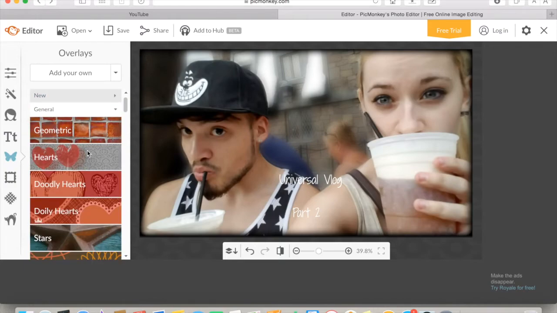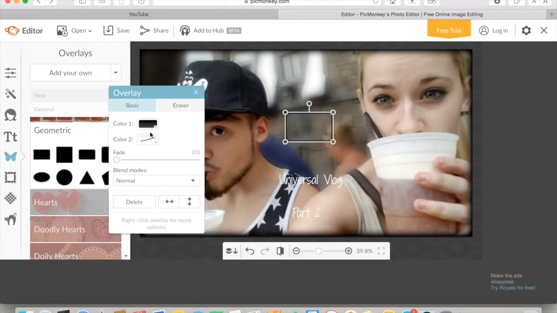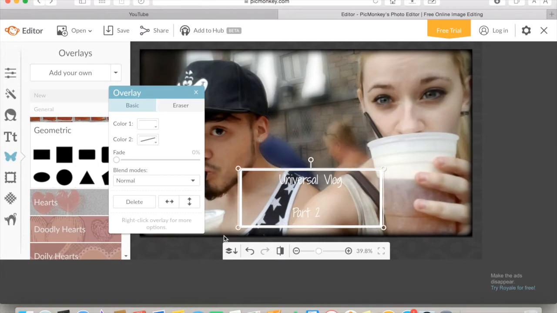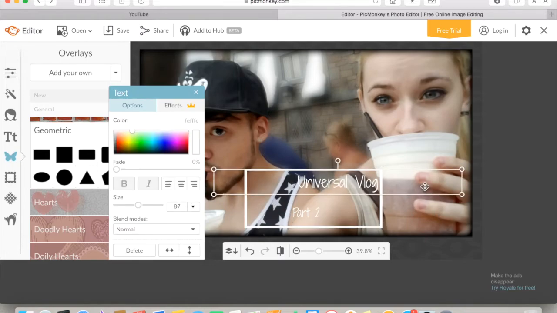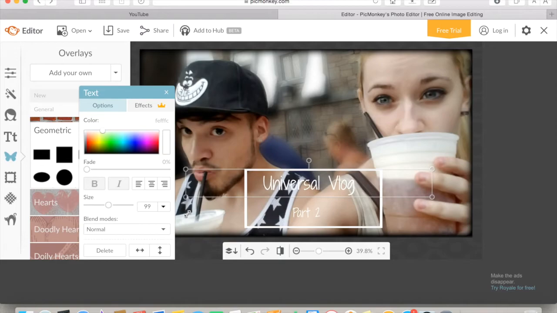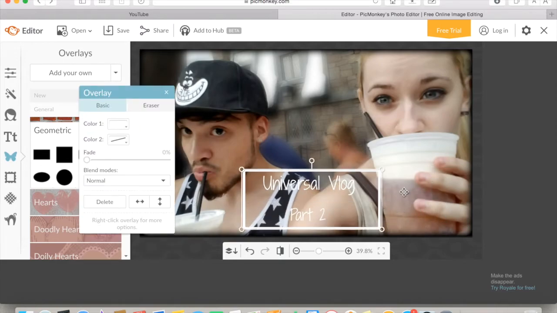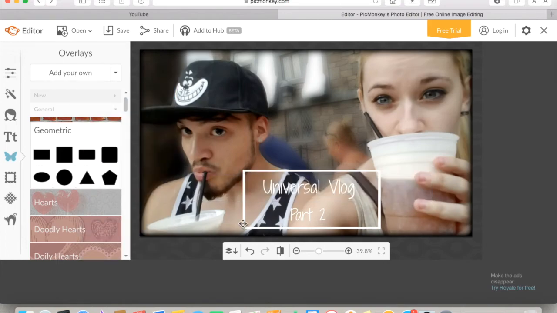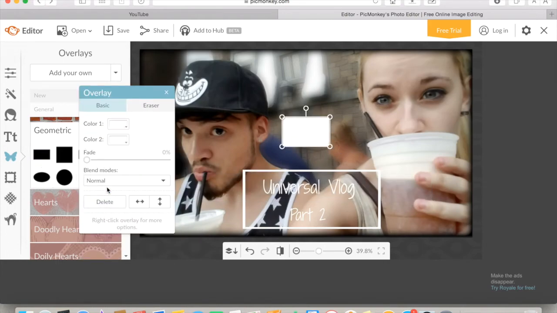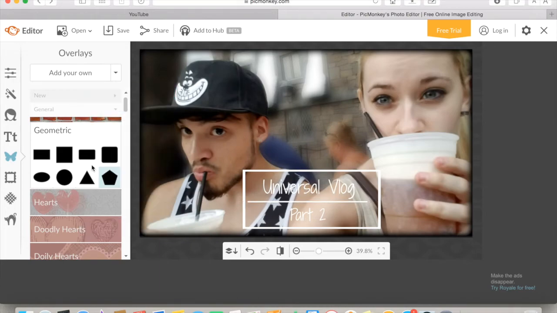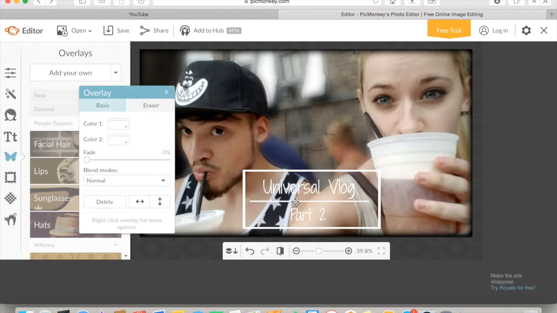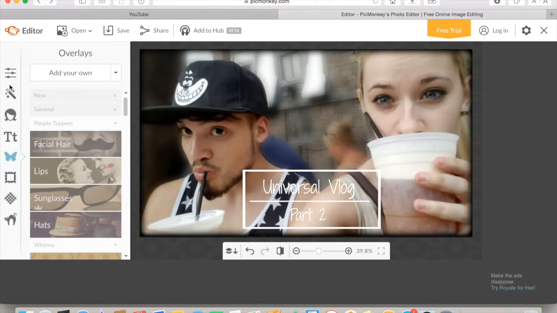Then I also like to put a square or a rectangle, whatever you want to call it, around my font, just to help bring it out a little bit so you can read it from afar. The color 1 is going to be the fill of the shape, and then color 2 is going to be the outline, and of course it's going to be white to match my font. Resize and play with it a little bit, and then I like to add another shape here in the middle for a line as a divider between the series and the title of the video, like that.